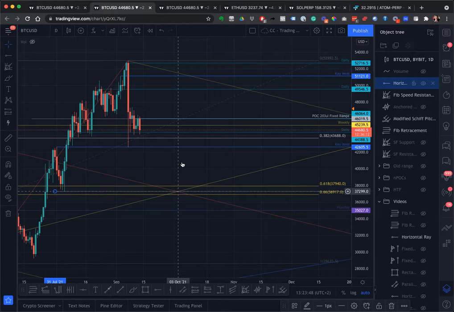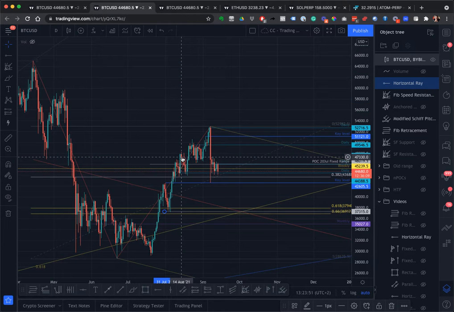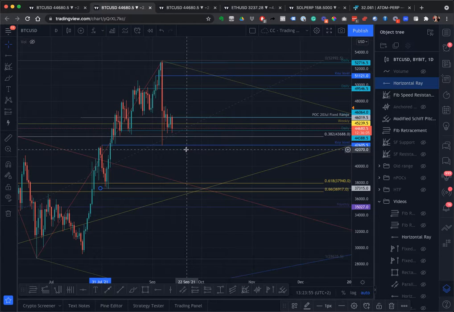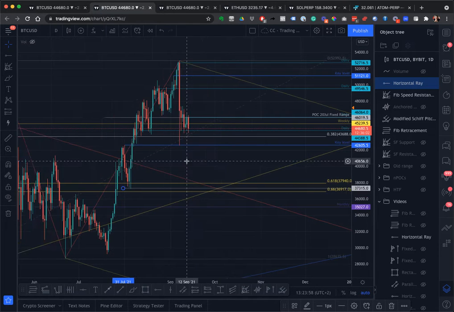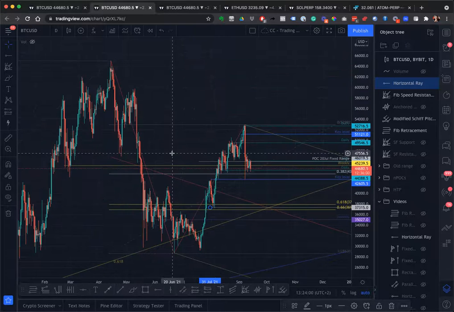Just a little update. I wanted to show you this really key level, and it's maybe just some inspiration for you to go and play around and look for new tools on TradingView, and try and find confluences of important levels.